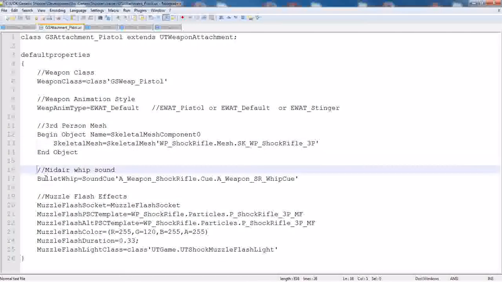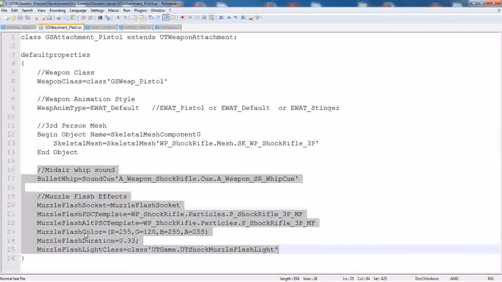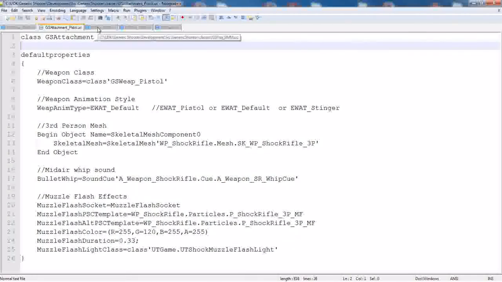And then you have a couple different things here that are just effects. You got muzzle flash and your bullet whipping sound. Not a big deal. Alright, let's go ahead and move on to the projectile.